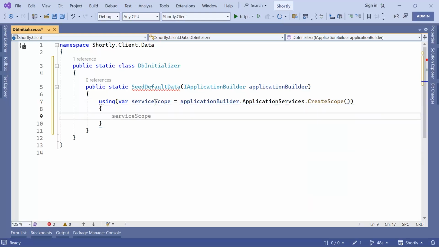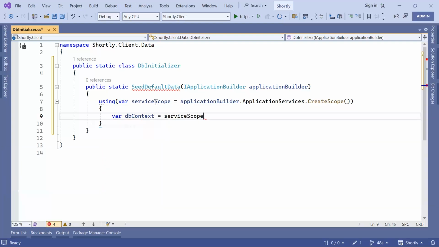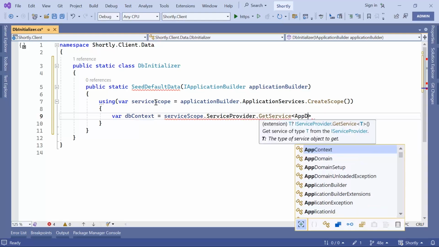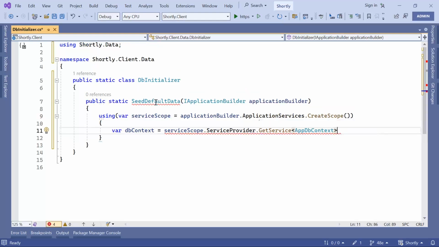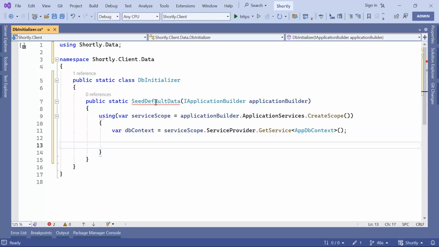Now inside the using, I'm going to get a reference of the appdb context service. For that, I'll type var db context is equal to service scope dot service provider. I'm going to get this service appdb context. And then by using this service, we're going to create some default users and also some default URLs.